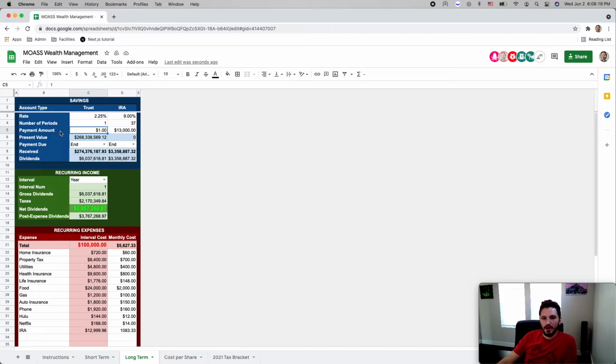And payment amount needs to at least have $1 in it. It can't be empty, otherwise the formula does really weird stuff. The payment amount is more applicable to something like an IRA. This is how much new money I'm going to put into the account every year. And for an IRA, my wife and I, we're going to be putting in $13,000 a year. That's the maximum amount that we're legally allowed to put into that. So that's what we have there.